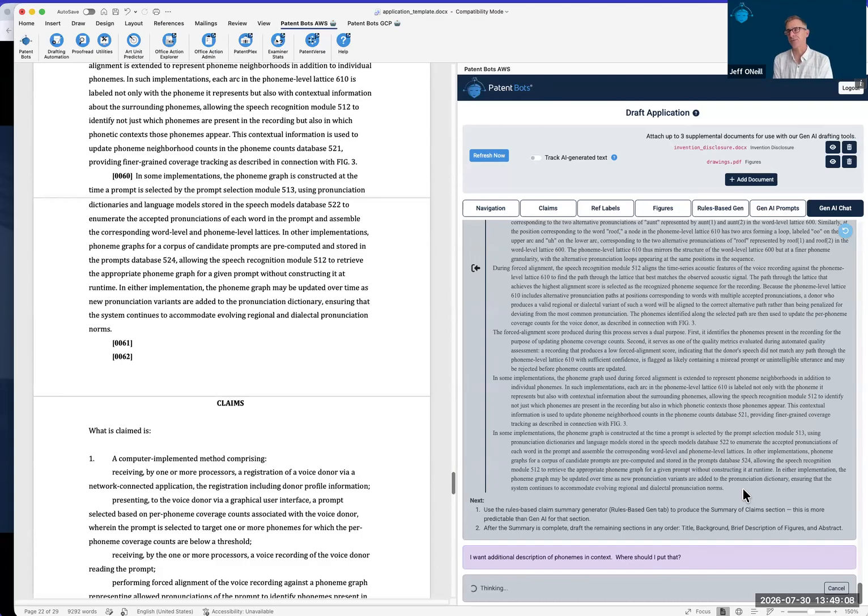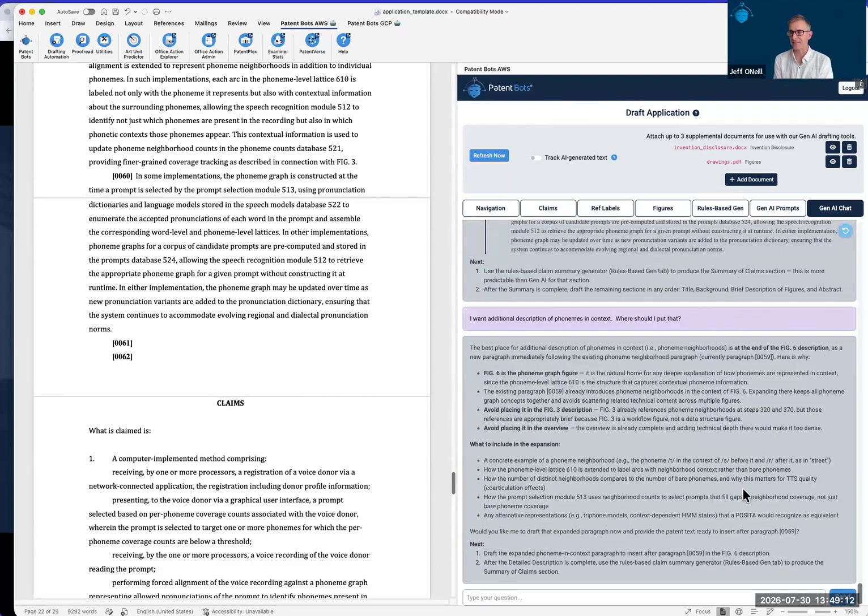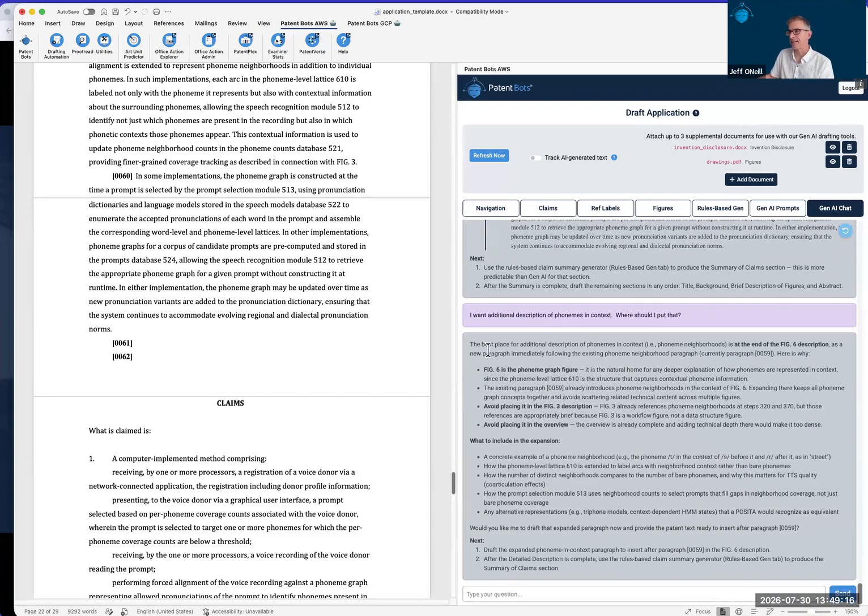So you can also use this Q&A session to update things that you've already written. You can ask it to review things that you've already written, find good locations to provide more details and things like that. All right, so it's gone through and it's saying the best place for this is the end of figure 6. All right, great. So that's basically where we're at now. And it's telling us suggestions of what this description should look like.